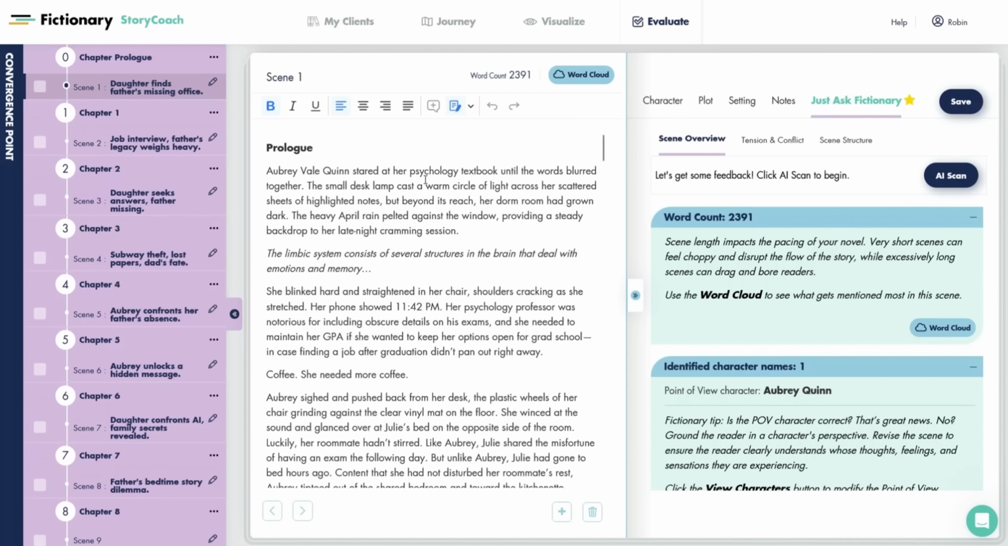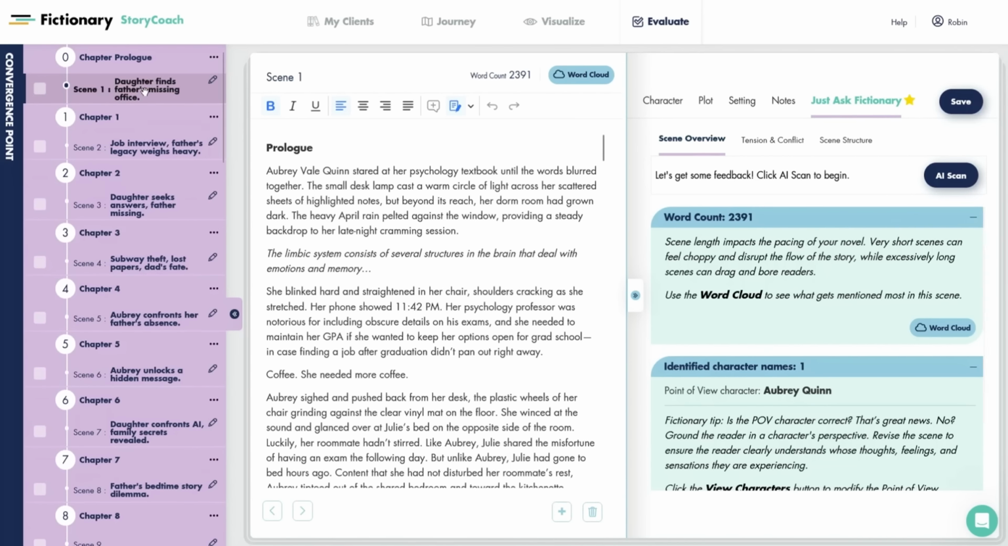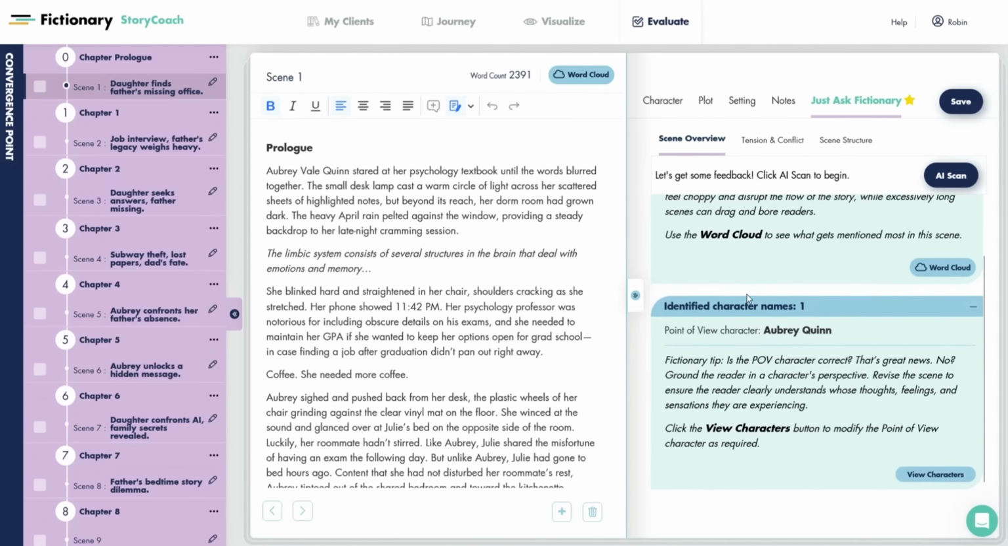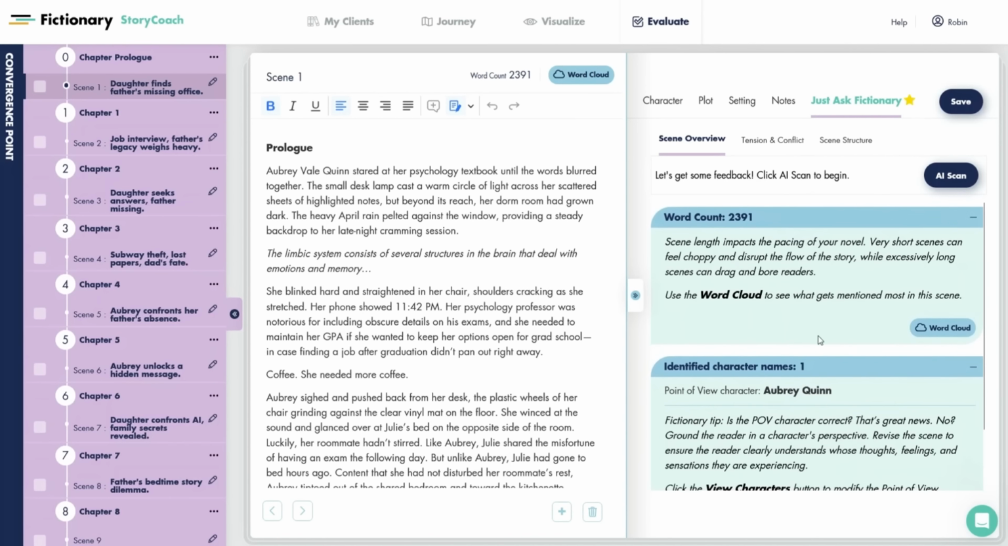So I'm going to use the prologue as an example, and I'm going to demonstrate how I do all this. So what I like to start with is the scene overview. I've already named this scene, so I've done that. And under scene overview, we're under this tab, Just Ask Fictionary Scene Overview. We have the word count, okay? We have the point of view character, which is Aubrey Quinn, and we know that Aubrey is the protagonist, so that's all great.